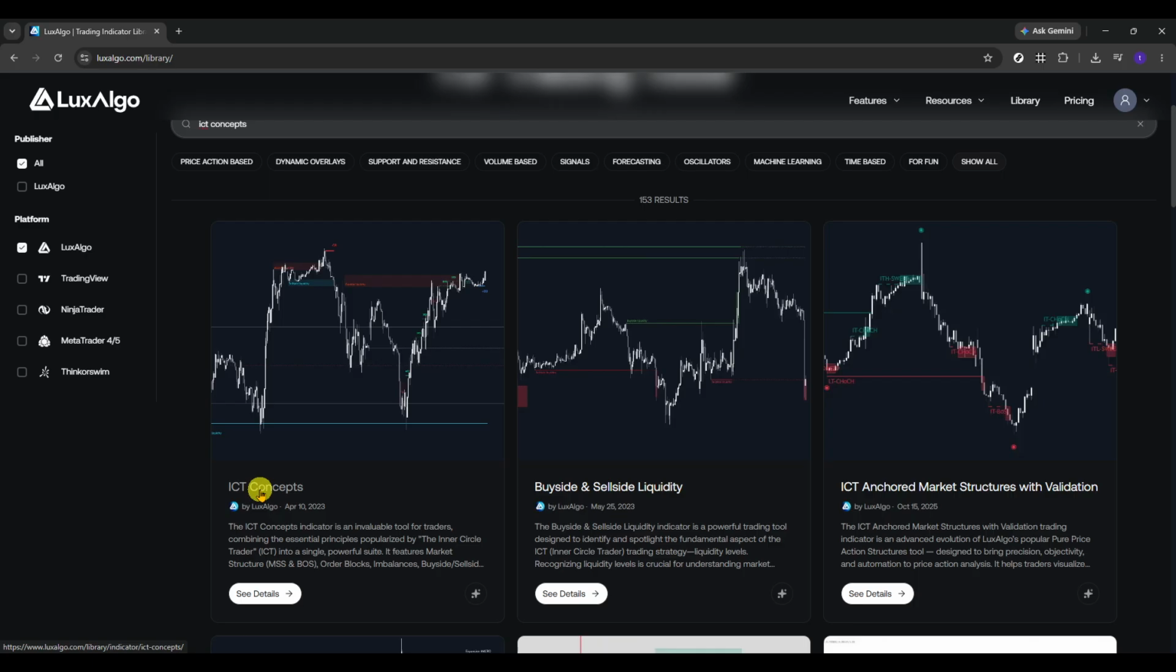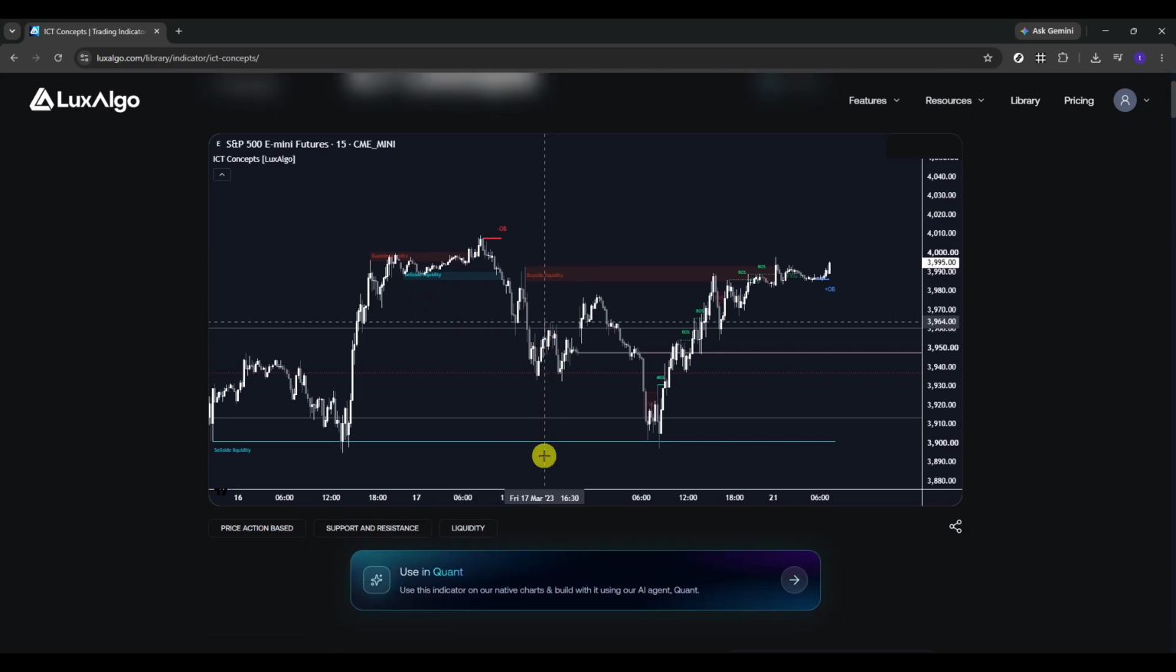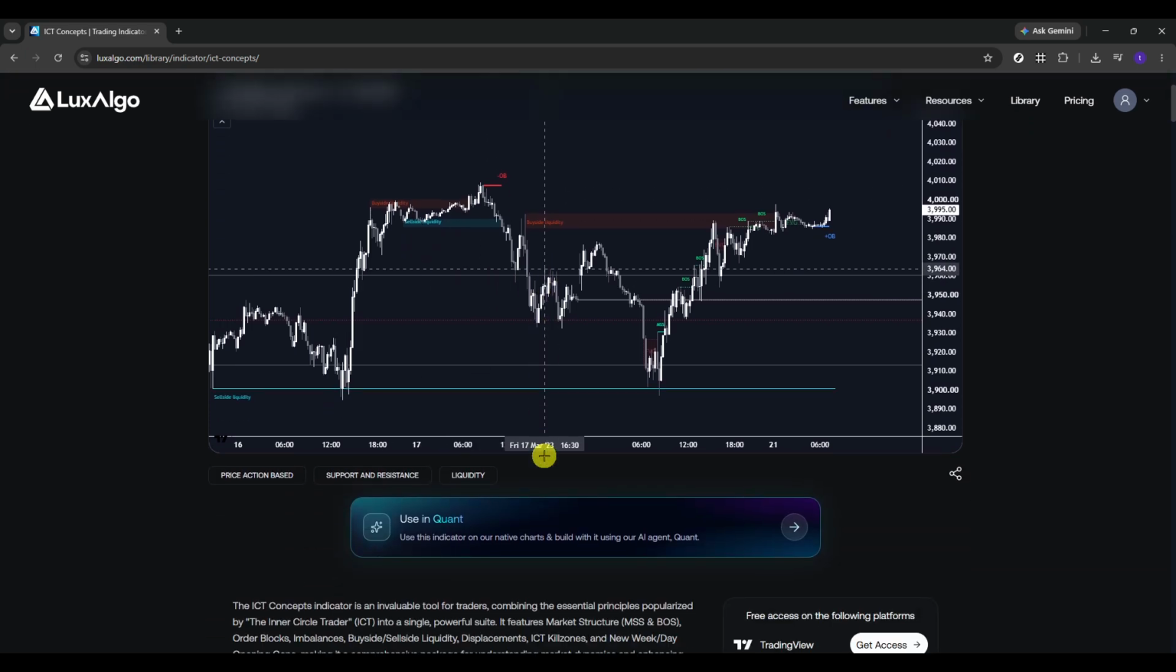Once the results appear, look for the item called ICT Concepts. Take a second to confirm you've selected the right listing before moving on. This is a useful habit whenever you're browsing a library or marketplace, since choosing the correct item from the start can save time and prevent confusion later.